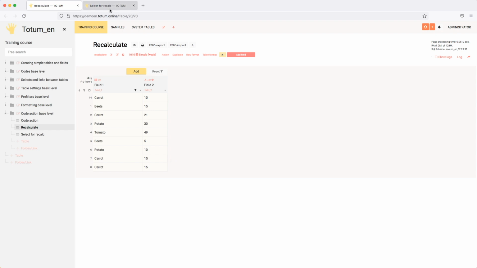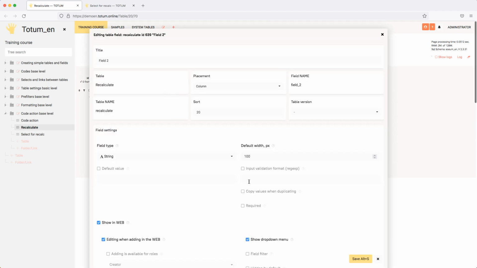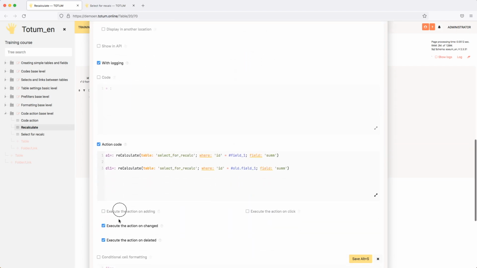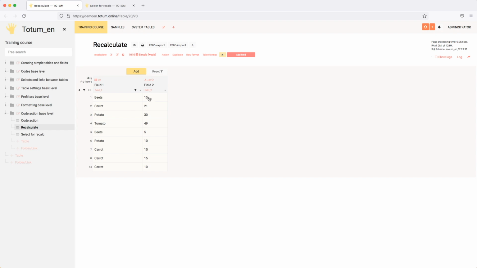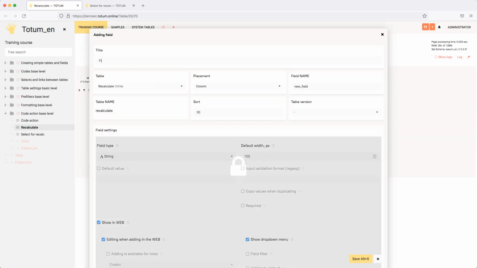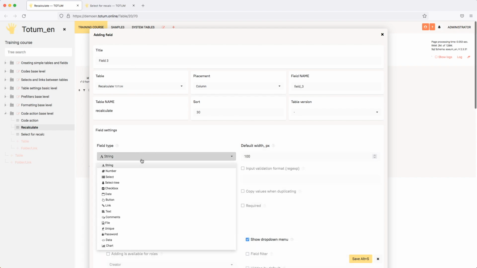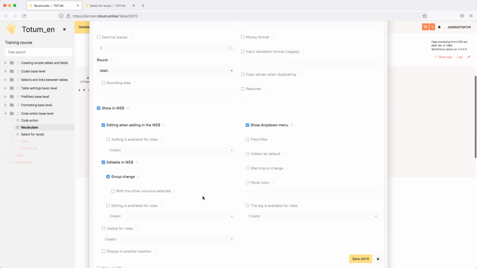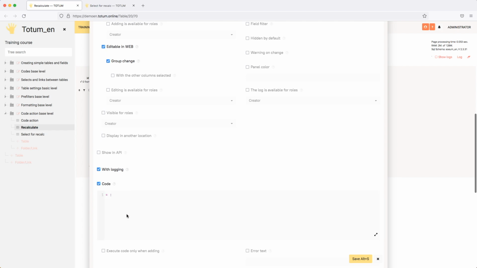Now another important feature of the function recalculate is a special function that can be executed from the value calculation code, even though it is an action function. For example, the following story. We temporarily disable the code here. We remove all the triggers from here, and this code is now not executed. We add one more field, let's call it field 3. Let it be a number, and we want the code when adding it to take the value from this table.